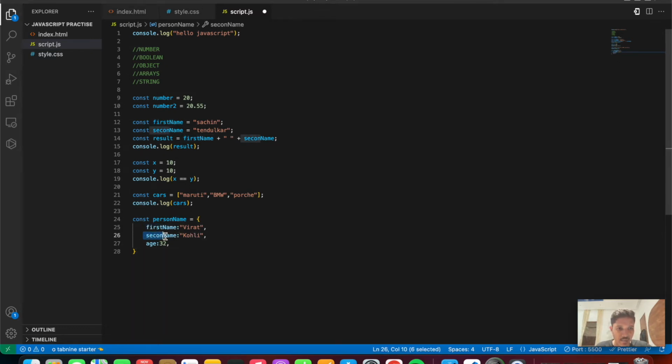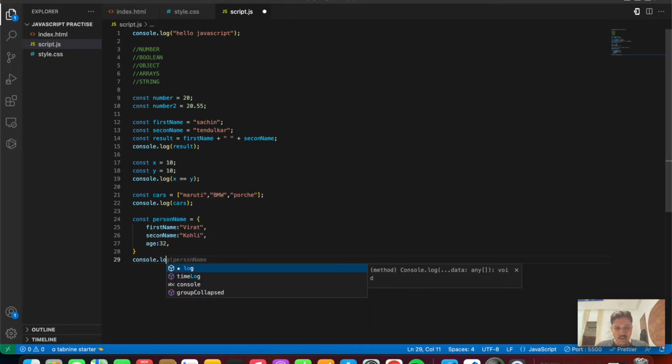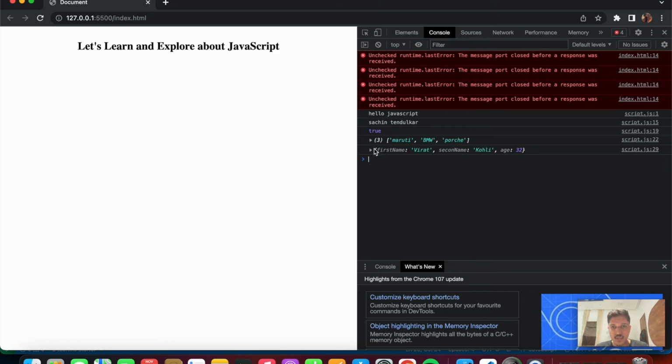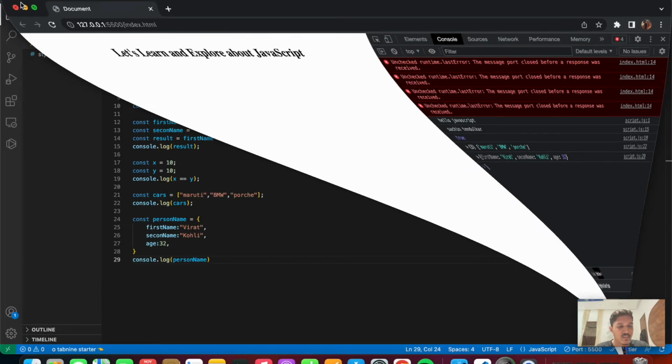The second one, we have the second name and the value is going to be Kohli, and we have the age, it's going to be 32. So let's say we want to access the name Virat, right? Firstly, let us console.log our object and see what exactly it looks like. Let's come back to our console. As you can see, it's in curly braces and it contains all the values that we have given inside our JS file.